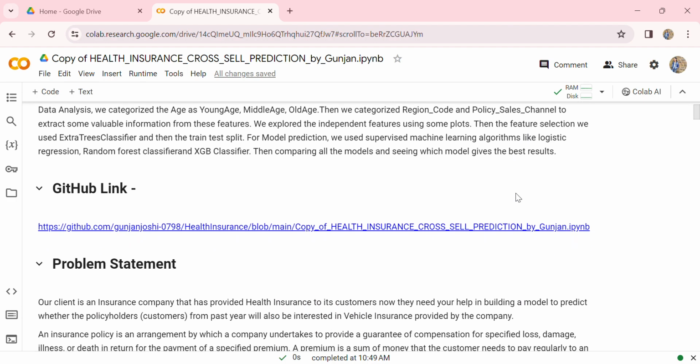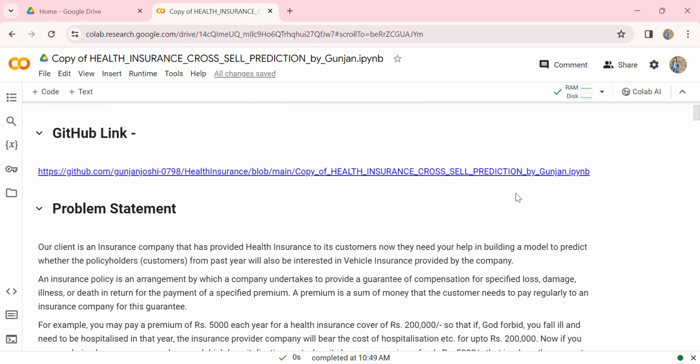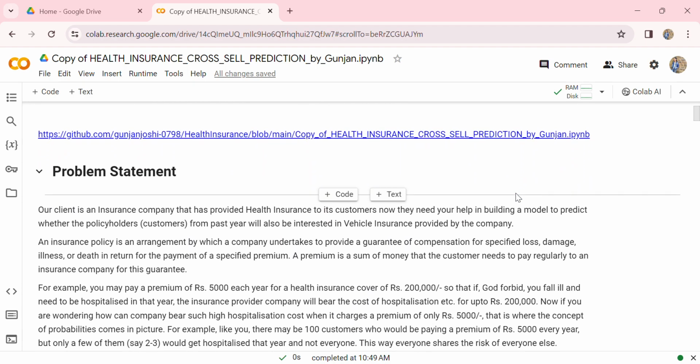So this is the GitHub link for my project. Then moving further, in this project I aim to build a model to predict whether a customer would be interested in vehicle insurance. This is extremely helpful for the company, because it can then accordingly plan its communication strategy to reach out to those customers and optimize its business model and revenue.